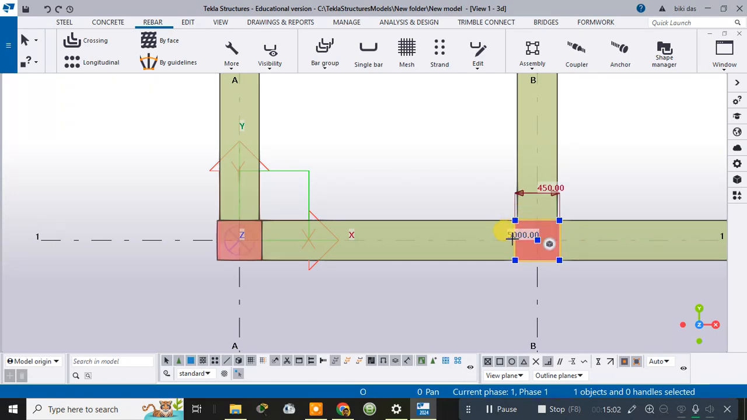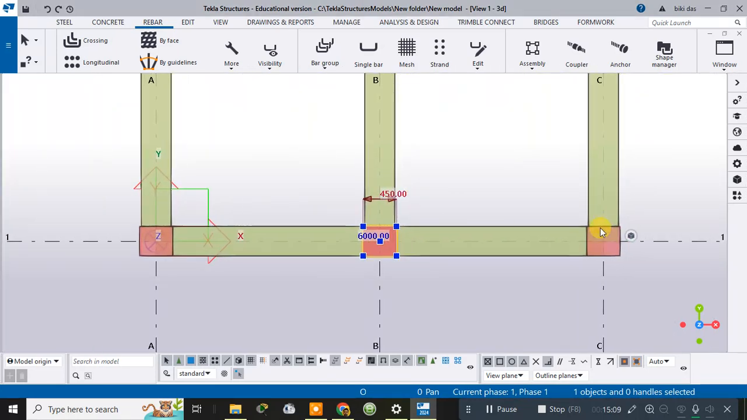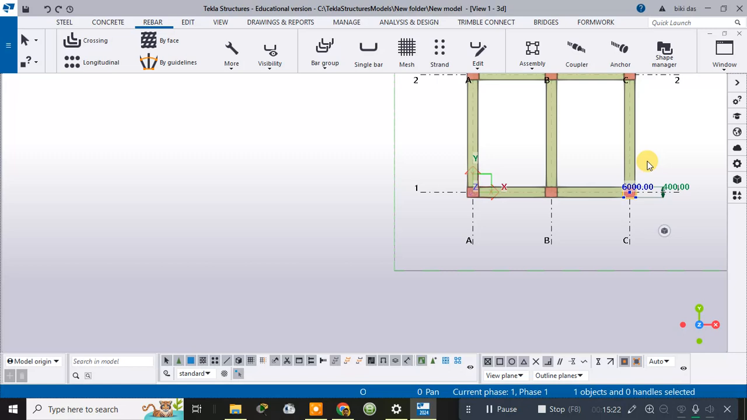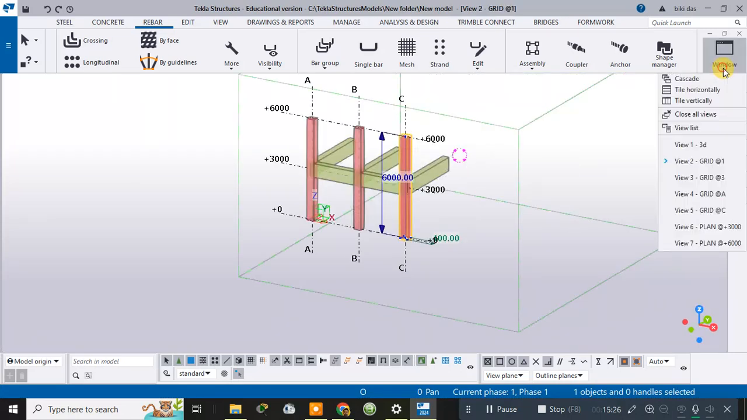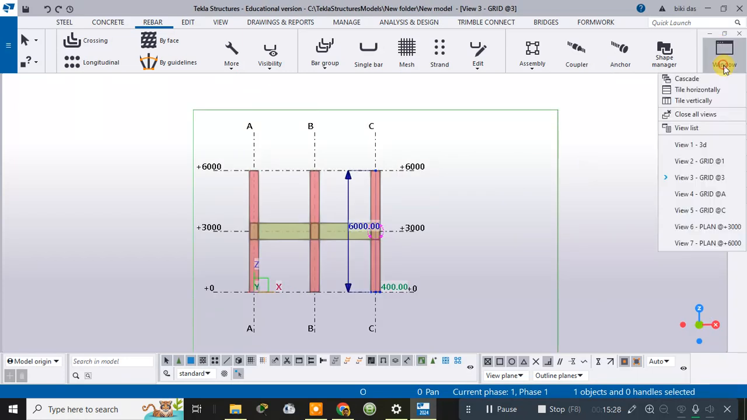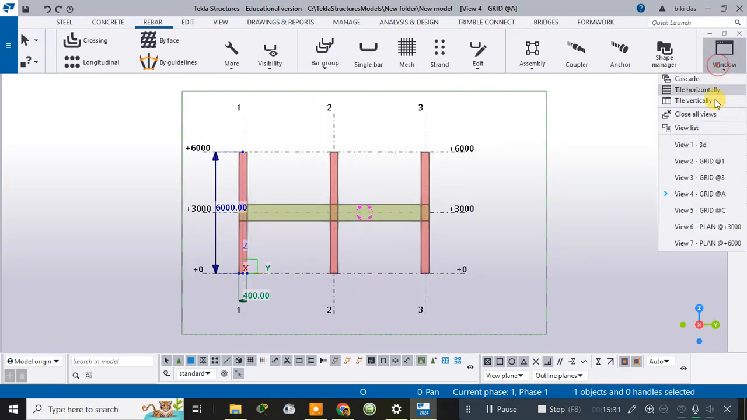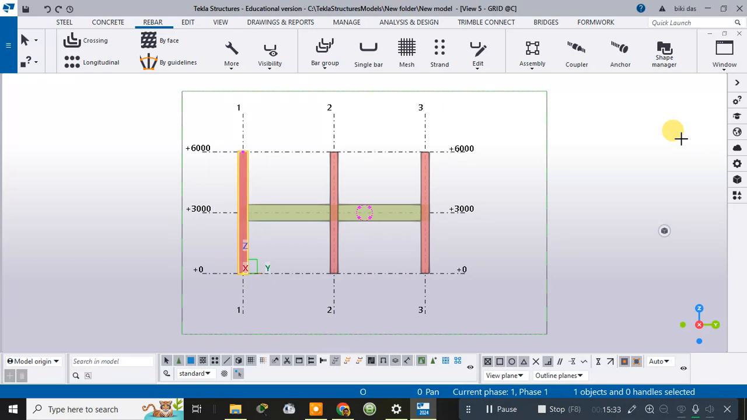So very important, remember, always try to make one column properly. After that you need to copy from one position to the other position, because it's very difficult to individually set the properties of each and every column. Now let me go to the 1 view, 6000. Okay, let me go to the 3 view, 6000. Let me go to the A view, 6000, and let me go to the C view, 6000. So everything is now okay.